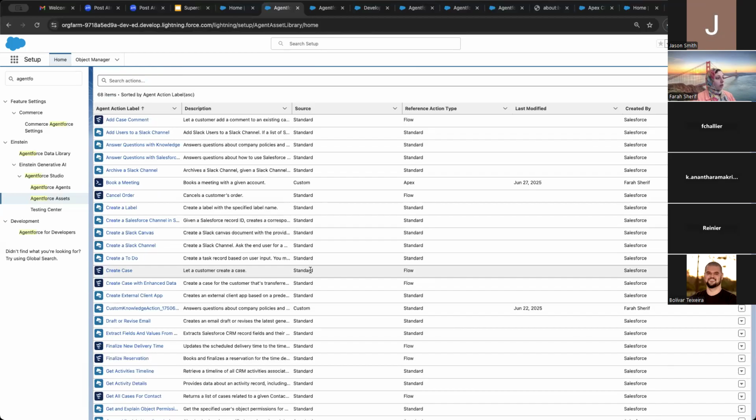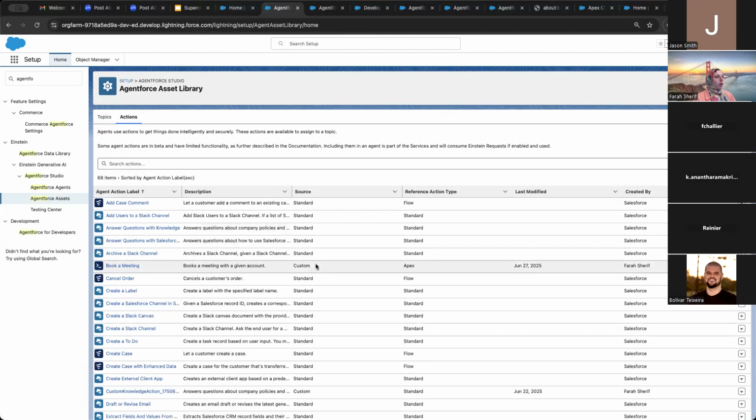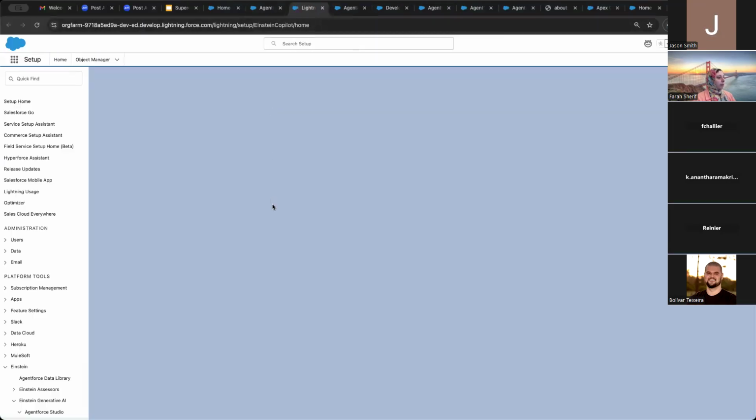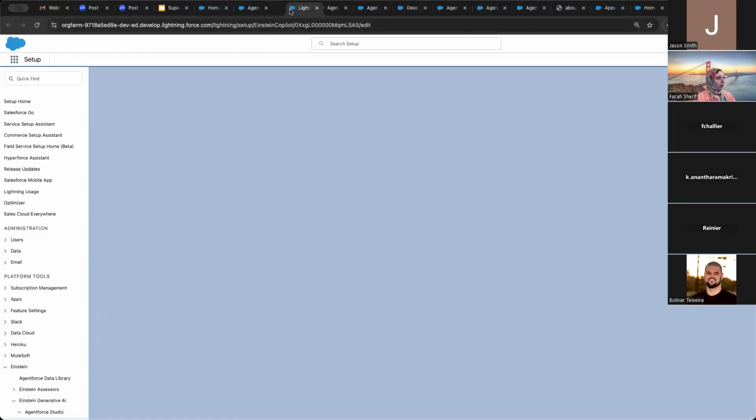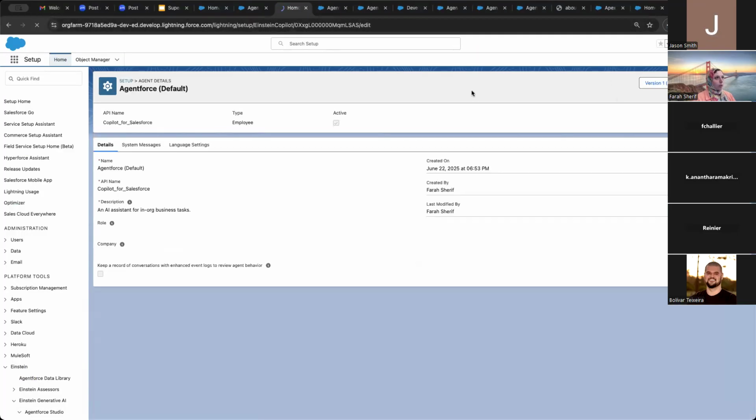So the ones that are custom are the ones that are using Apex. These are the ones that I built for this demo. But let's first see the Agentforce builder as well. So let me go back to the agents here, and let me open this one to open the agent builder. Open builder.